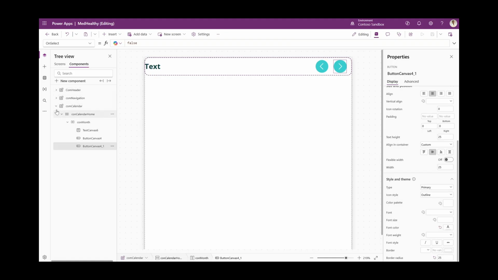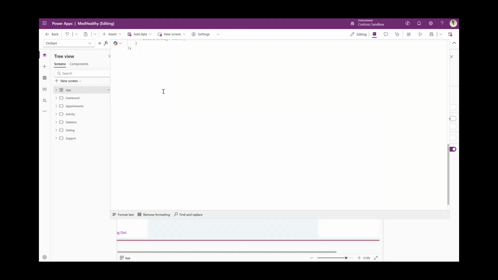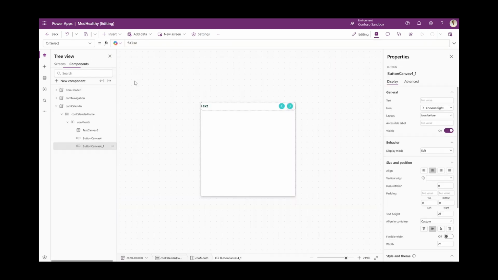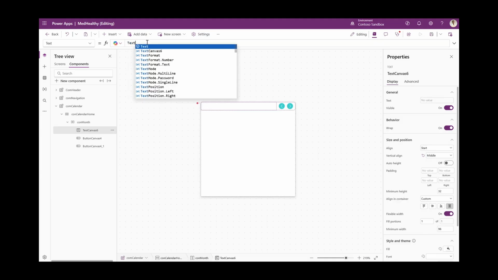Now there are a couple of functions we would be adding to the onStart of this application. So let's go to the onStart. We are going to say set. Okay. Now let's go back to the component. And for this text label, the text property is going to be text.